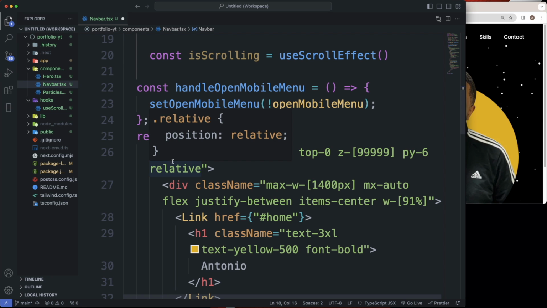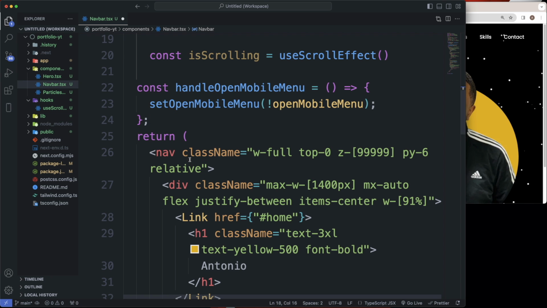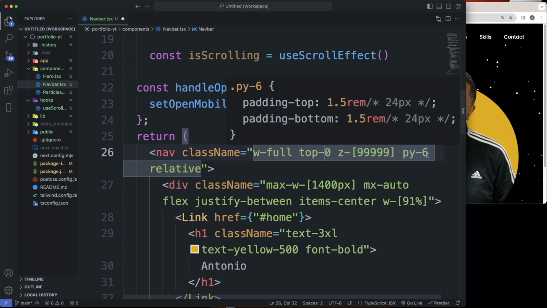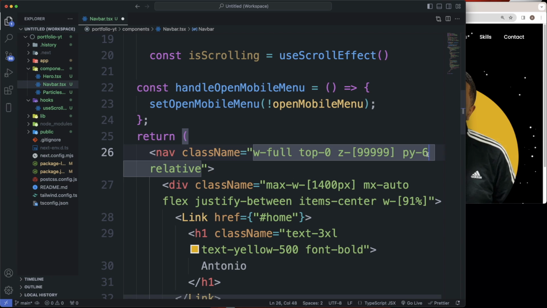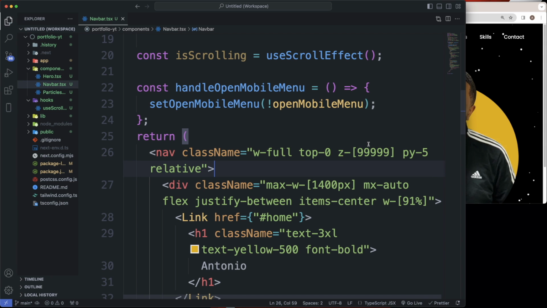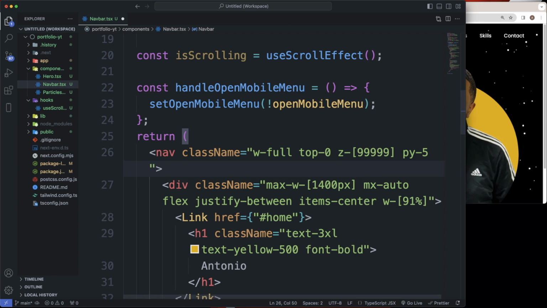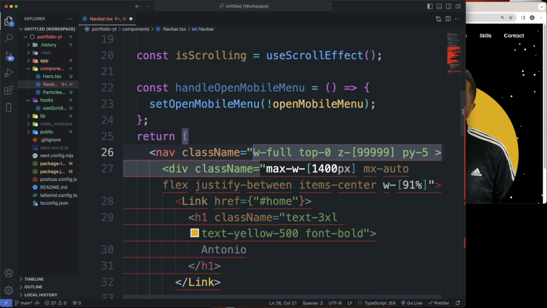All right, so now we can render some stuff out conditionally. We're going to render out this nav. So we want width full, we want top 0, we want to keep the z-index. PY, we actually want a PY of 5. I don't know why it's PY 6. I'm going to save that. Let's get rid of relative, and let's actually copy over. Let's get rid of these quotes. We're going to have to do backticks.